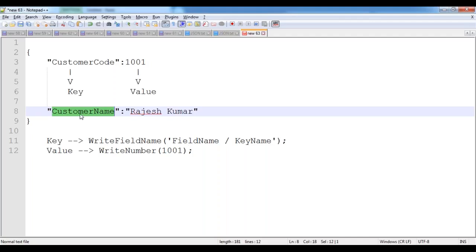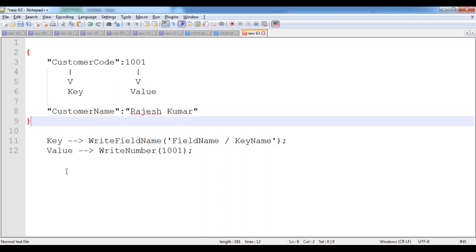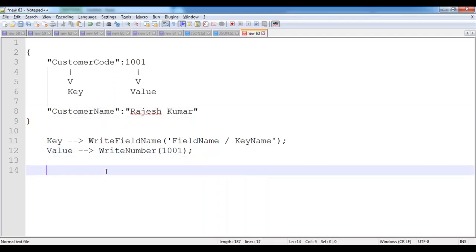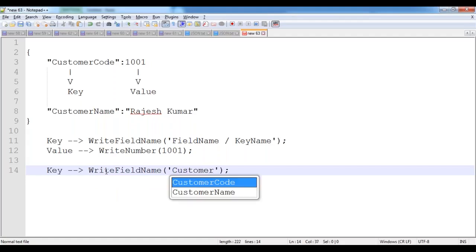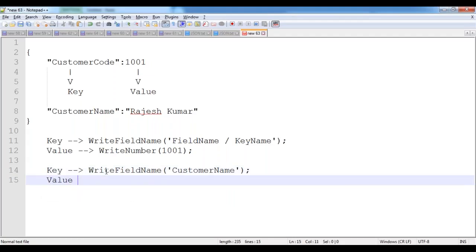Now, to specify this key, we are going to be using this method, write field name. To specify the key, we are using this write field name. Here I'm indicating that field name as customer name. So what is the value over here? We can specify the value, which I'm indicating will be of type string.